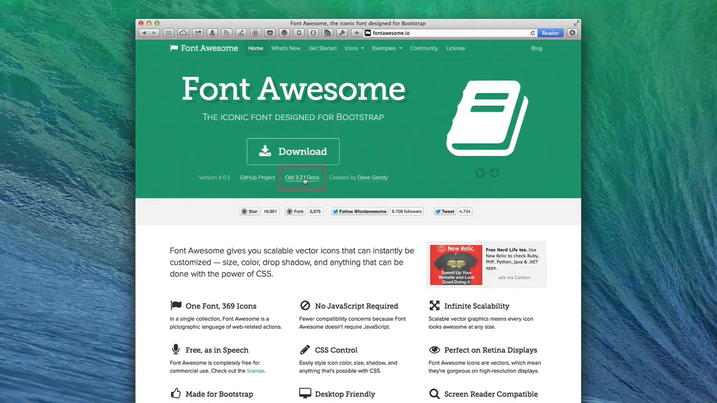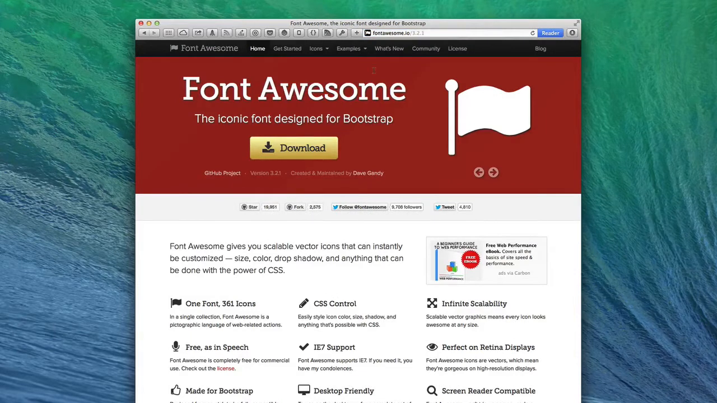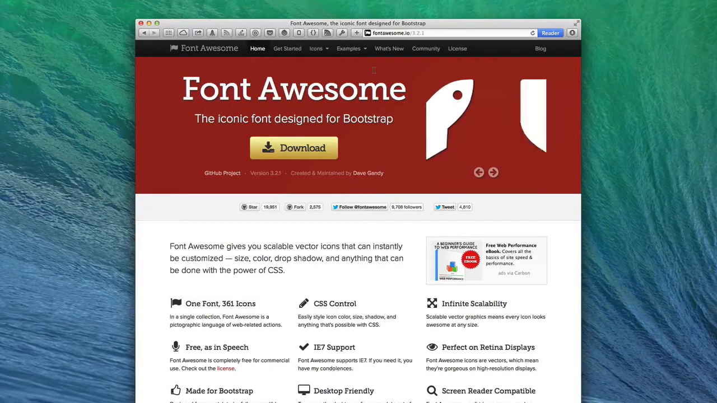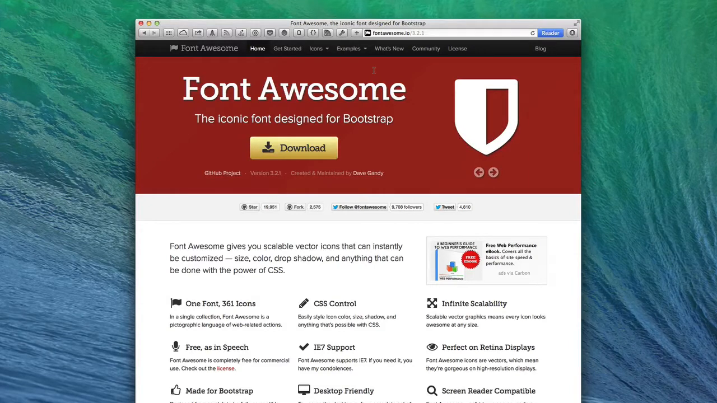So if you go to the Font Awesome's website, you'll notice that there is the old 3.2.1 docs site. If you click on that button, you will get to the documentation for Font Awesome 3. So, if you know that you're using a theme that already has Font Awesome 3 loaded, you're probably going to want to follow the instructions based on Font Awesome 3 instead of Font Awesome 4. Again, you're going to follow the same exact steps. It's just the stuff that you're going to copy and paste into your RapidWeaver project will be slightly different.